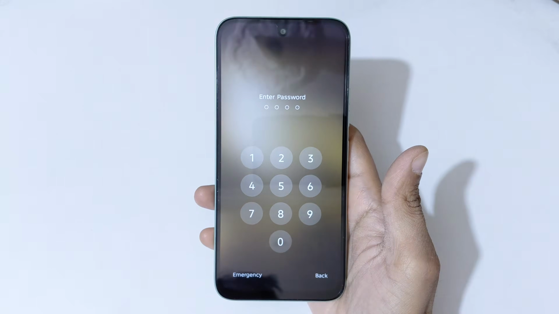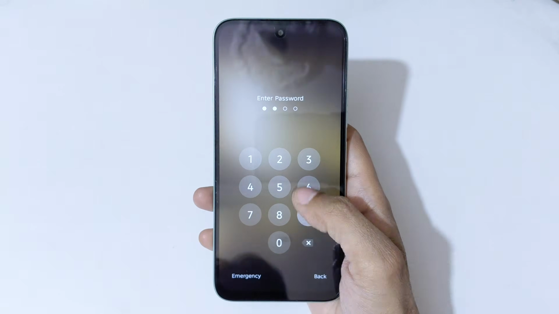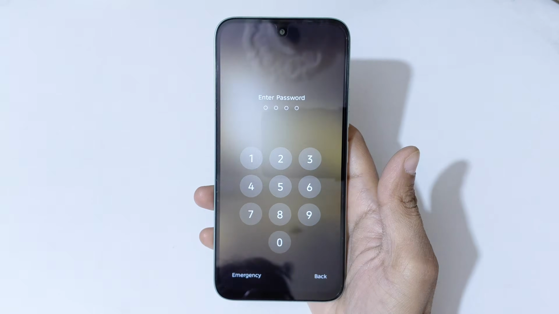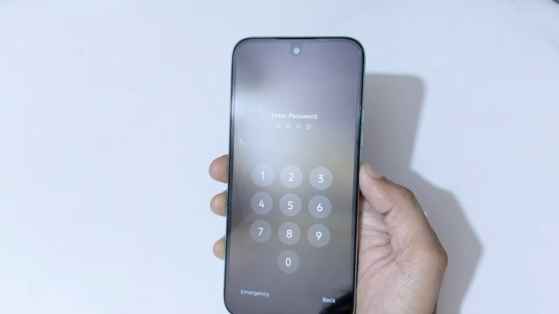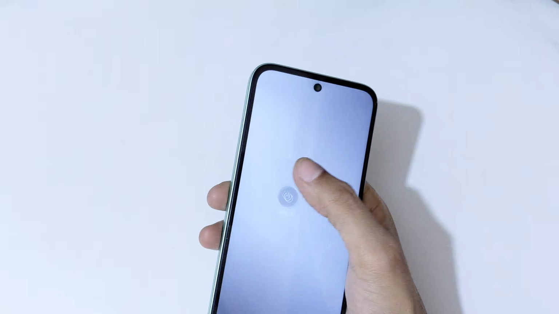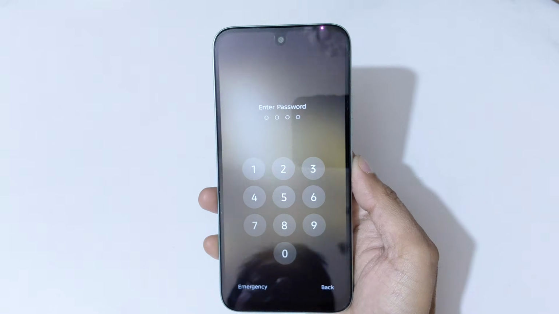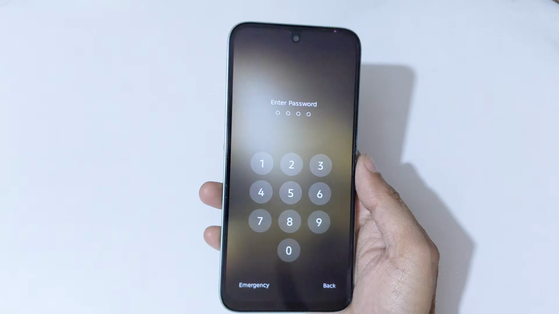As you can see, incorrect password. If we press and hold the power button and try to power off the smartphone, you can see it says enter password to power off your smartphone.